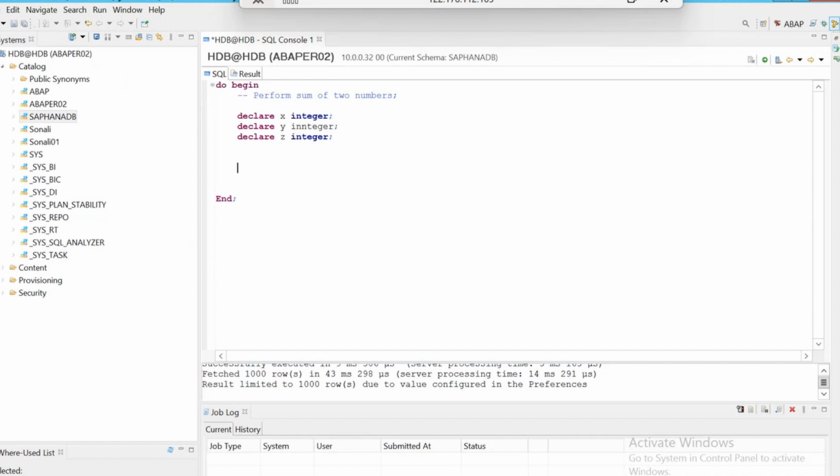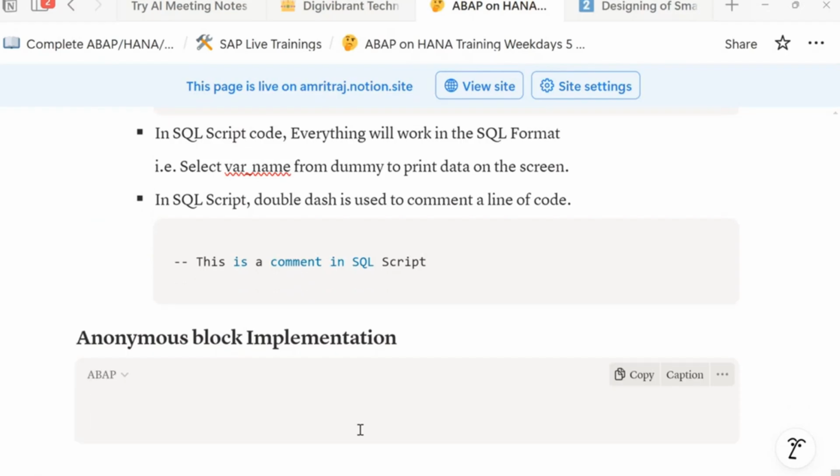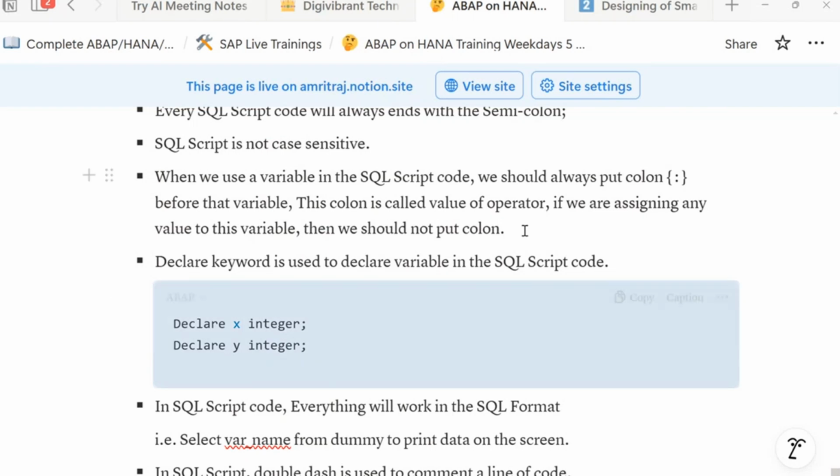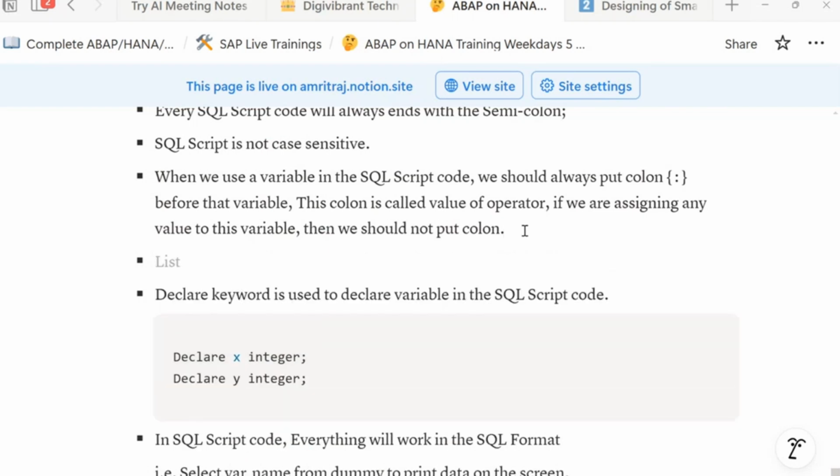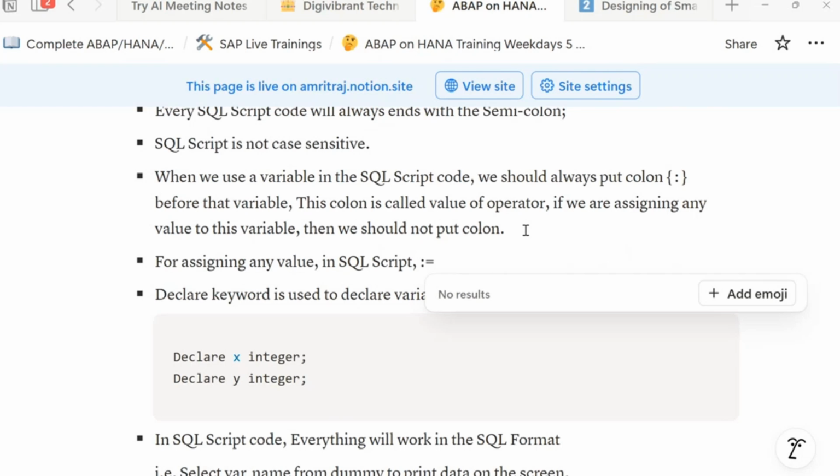I will assign these values, say X. Then wait a minute, one more thing. I need to write it here. So for assigning any value in SQL script, colon equal to is used to store values.